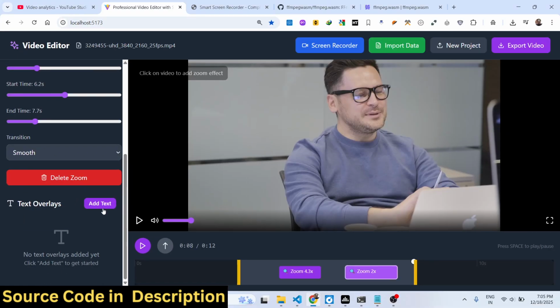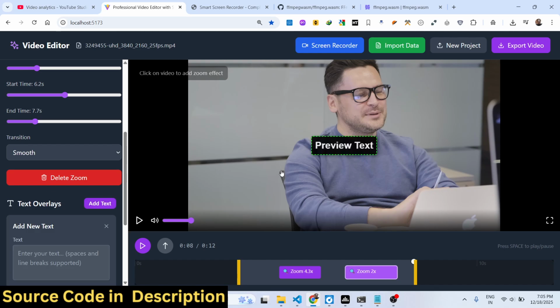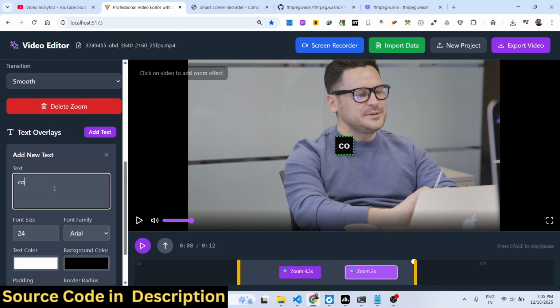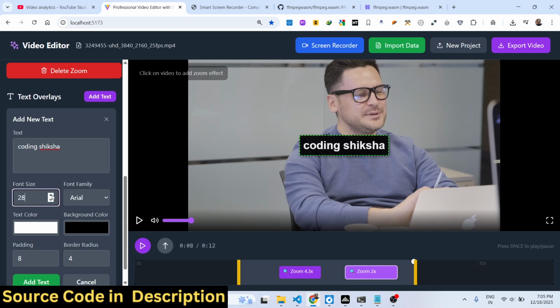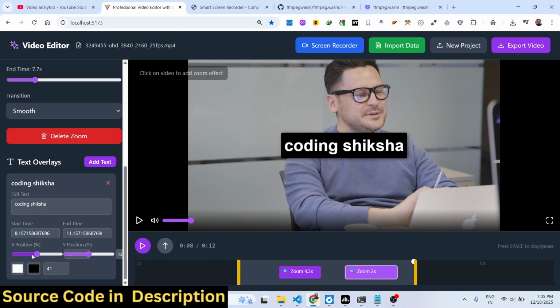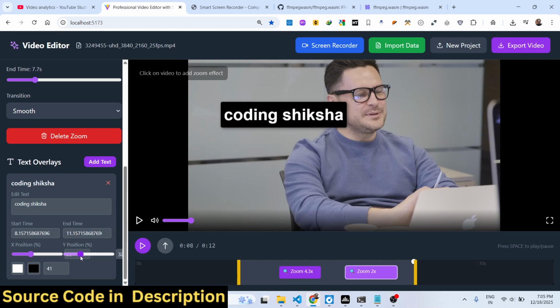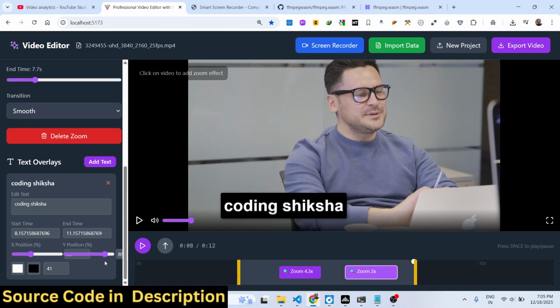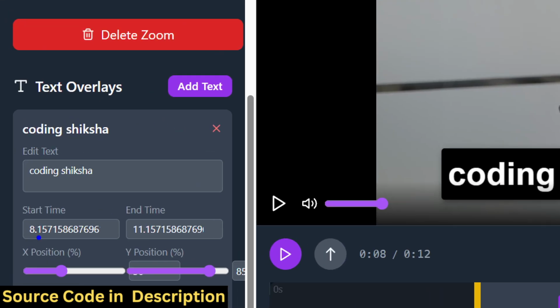and similarly we also have the option to apply text overlays. You simply click add text, and here you can enter your watermark, company name, and can adjust the size here. Everything, background color, text color, everything is customizable. And here you can adjust the position, and it's very simple. You can also control the duration of this, so it will appear at 8 to 11.